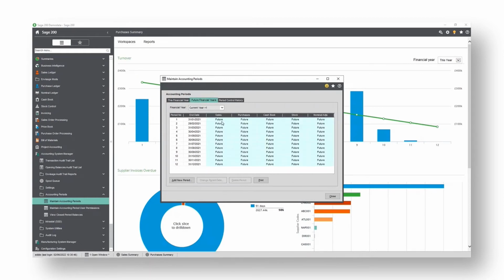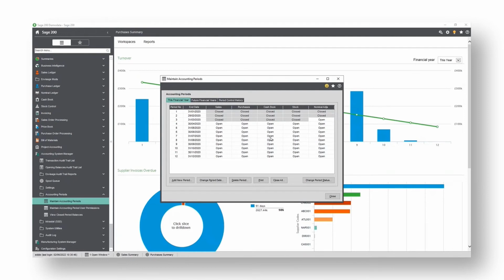Now the future financial period, so where you will come across this is particularly at the year end. So you may have finished off posting for the financial year, and you're moving then on to the next financial year. So if your year end is December, you moved on into January and February. These statuses will say future until you have closed all of the previous periods in the previous financial year and the year end routine has been run.